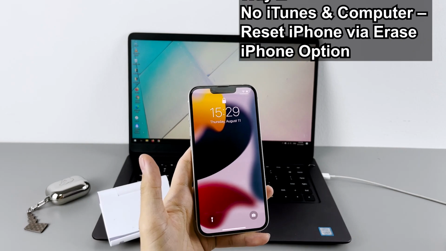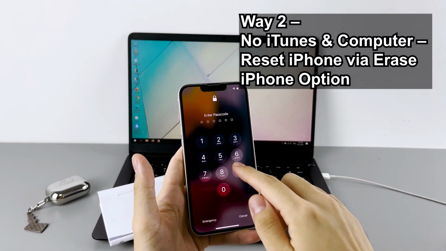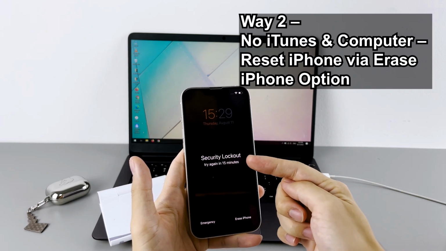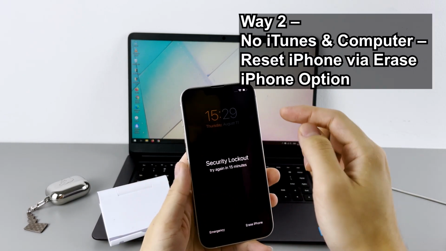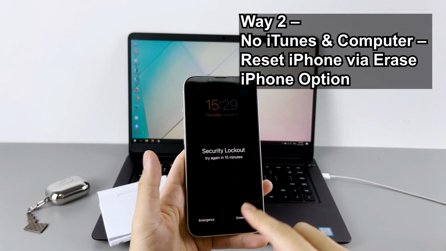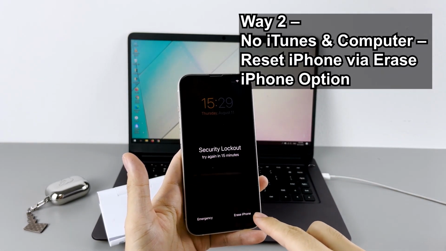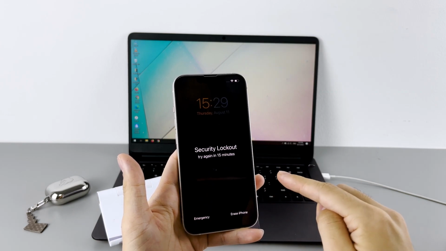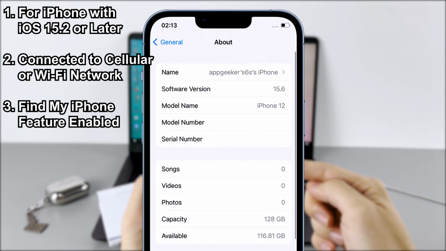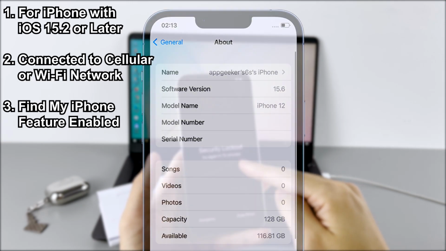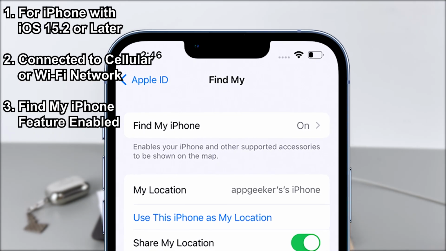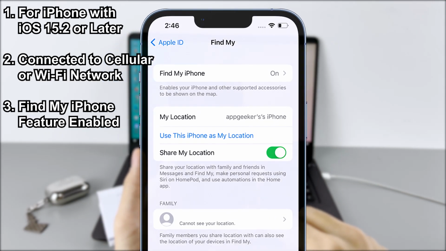Now, we come to method number two, to reset a forgotten passcode without iTunes or a computer. This involves inputting the passcode incorrectly until you see the Erase iPhone option on the lock screen, and then tapping the Erase iPhone option to factory reset your phone. But know that this only works for an iPhone that is updated to iOS 15.2 or newer, and connected to a cellular or Wi-Fi network, and the Find My iPhone feature has already been enabled.